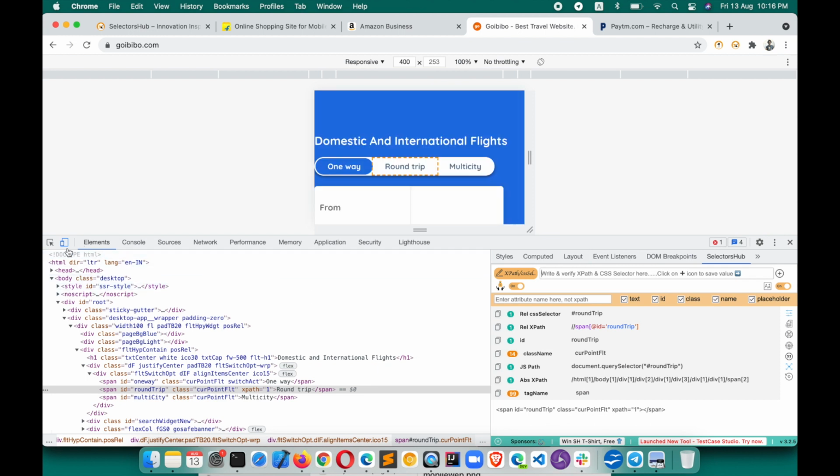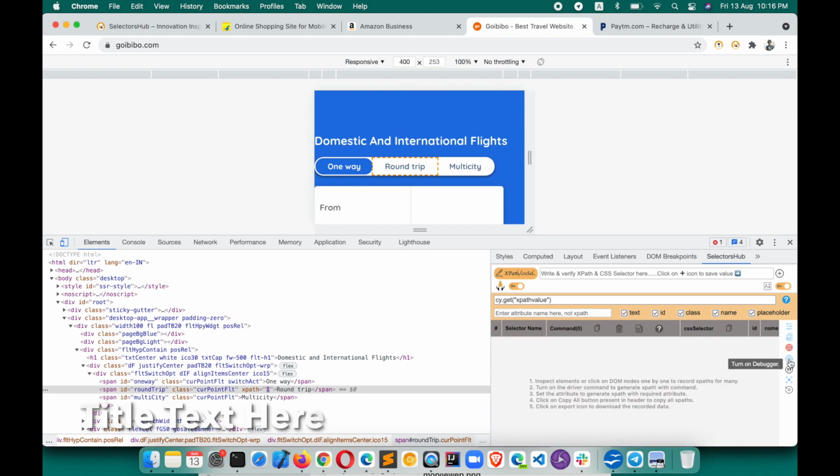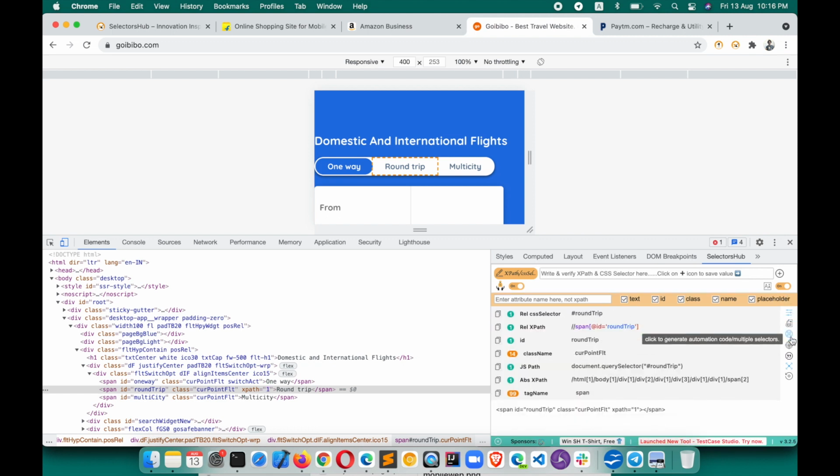You just have to click on this mobile toggle button and then you open SelectorsHub here on the right side, and it will show all the possible selectors and everything over here, and all the features of SelectorsHub you can use here, like this command thing, generating multiple selectors, debugger, double quotes, and all those features. So this is really amazing and very helpful.